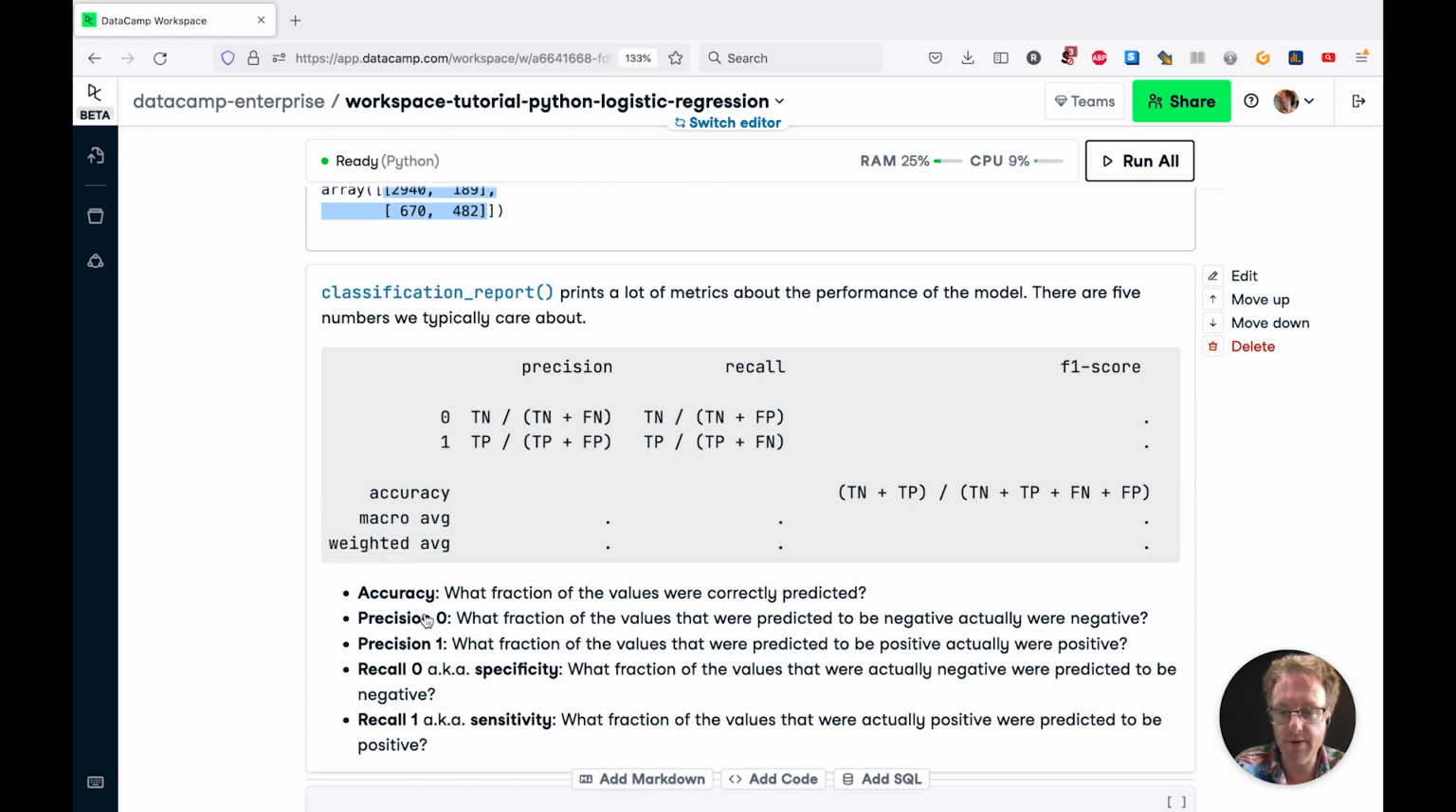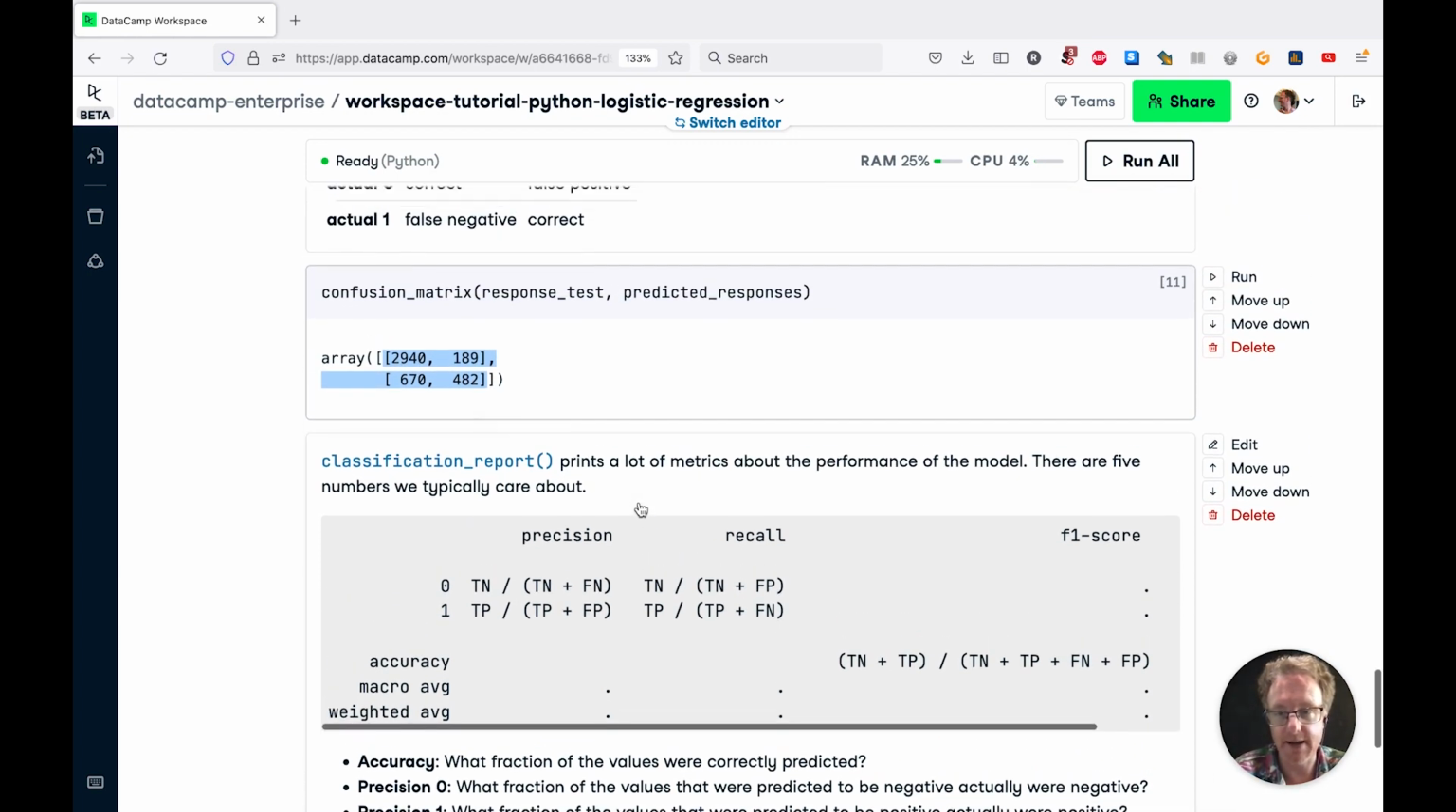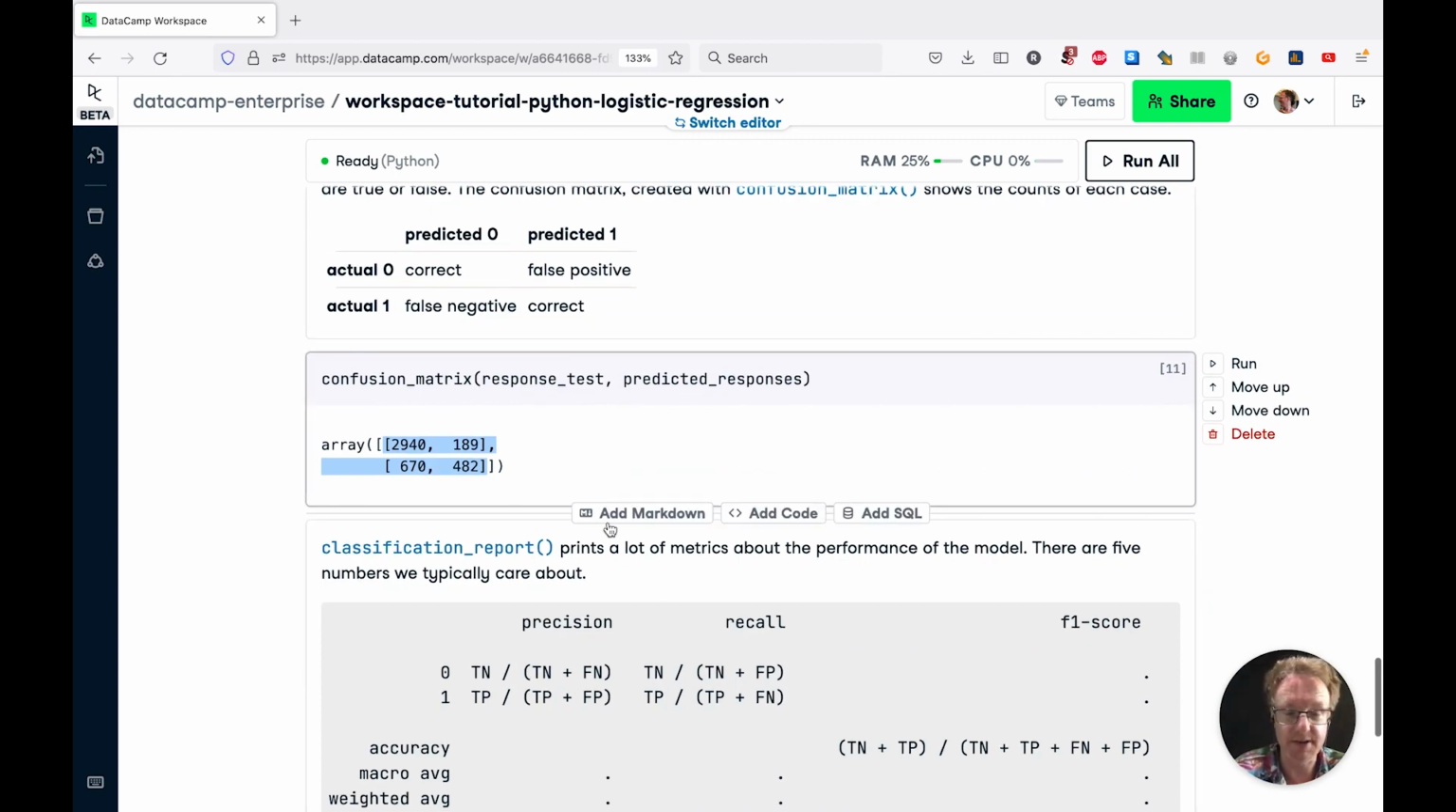There are 4 other metrics called precision and recall for each of the 2 cases. I don't think it's worth me getting into these in detail. I've left these written down, so if you want to follow through in Workspace, then you can look at these at your leisure. But they divide up different ways of assessing how many false negatives and false positives you have.